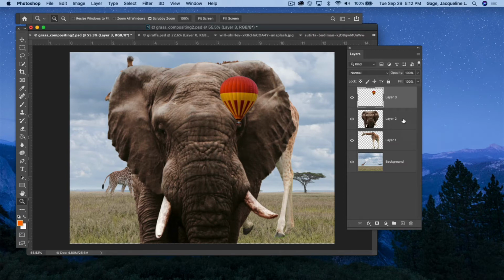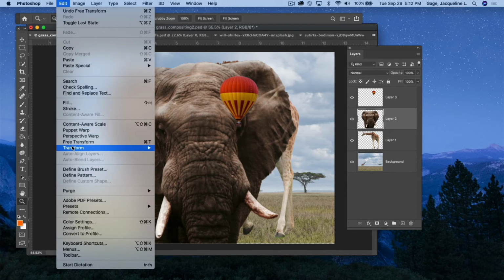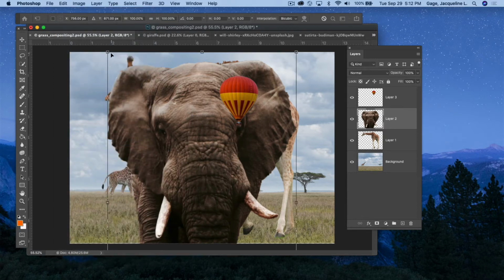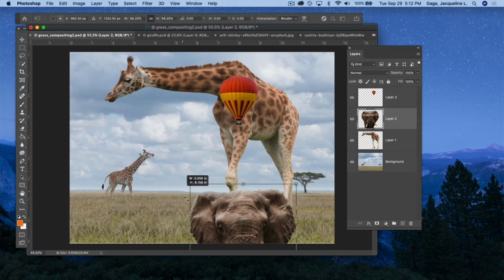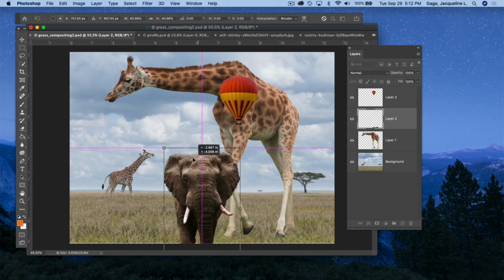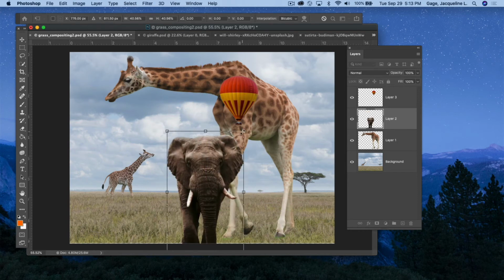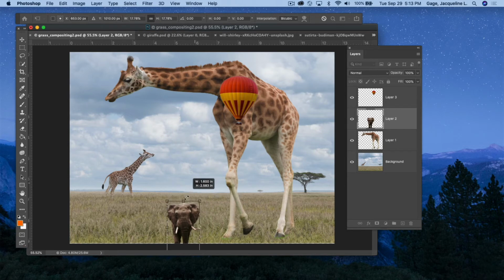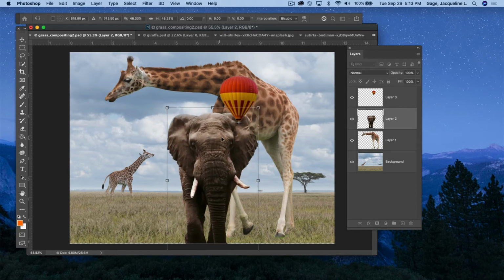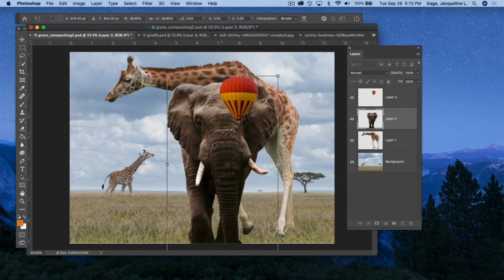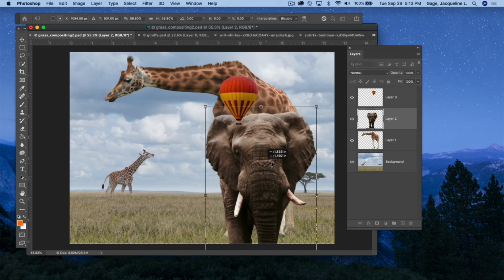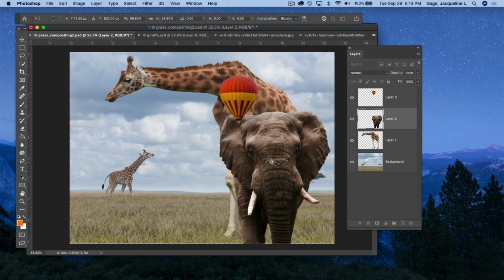I'm going to scale down this elephant. I've got that layer selected. I'm going to go edit, free transform, and scale. Okay, and I'm going to make him kind of in the background, so I'm going to make him a lot smaller. No, maybe I'll make him big, sort of in the forefront. Well, I'll start there. Maybe I'll change my mind.